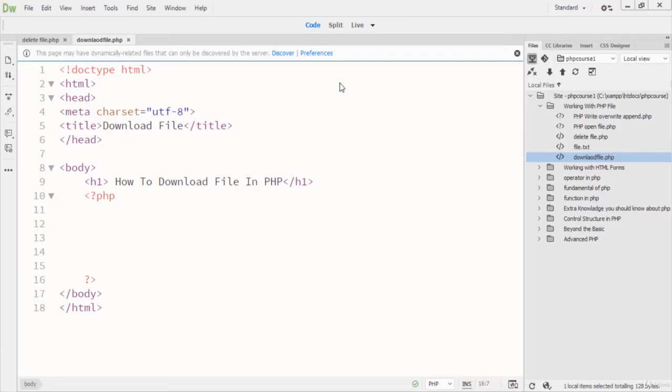Hey guys, welcome to this lecture. In this lecture, we are going to talk about how you can download an existing file that is already saved on the server. Let's see how we download it.